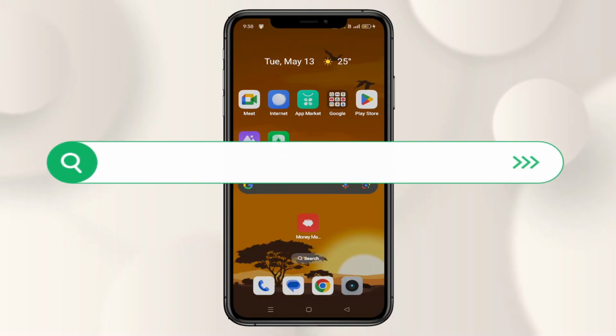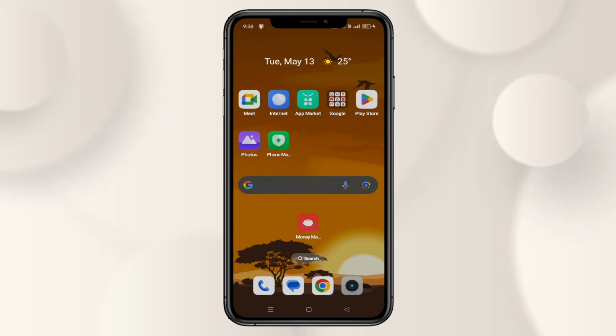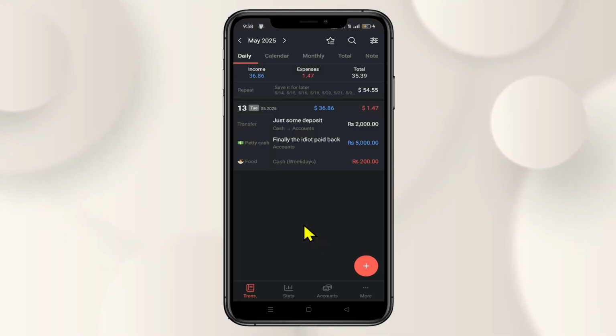In this video, I'm going to show you how you can add a loan account onto your Money Manager app. So let's get started right away. First of all, open up the Money Manager budgeting app on your device. And once you open it up, you will be taken into the transactions page right away.